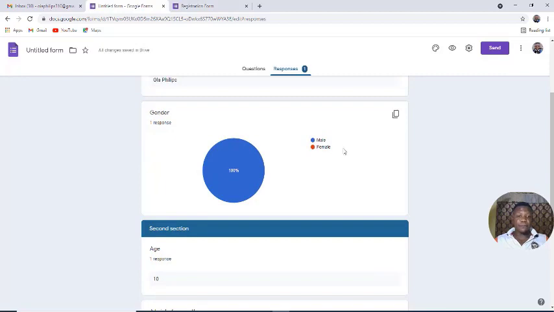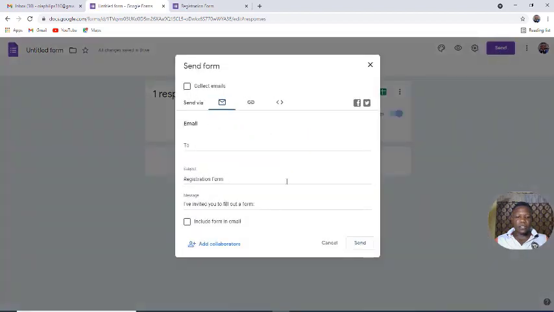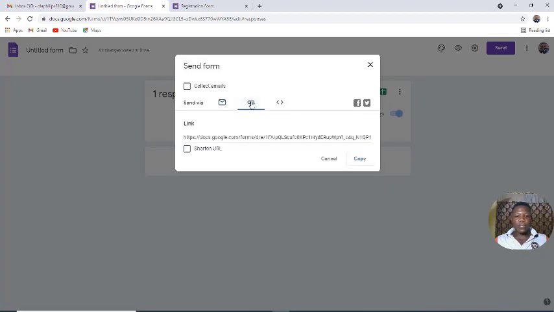Of course, there must be a link for people to register. So what you do here is click on send. When you click on send, if you want to send by mail, you type the email here. But if you want to share the link, maybe on social media, your WhatsApp, Facebook, Twitter, LinkedIn, any social media platform, you click this second icon. Click on it, then you will see the link. The link is very long, but you can click on this checkbox, shorten URL. The URL will be shortened, then you click on copy. So you can see copy to clipboard.